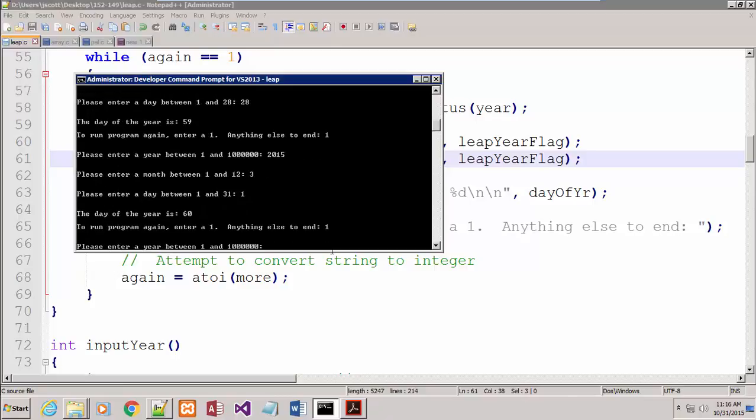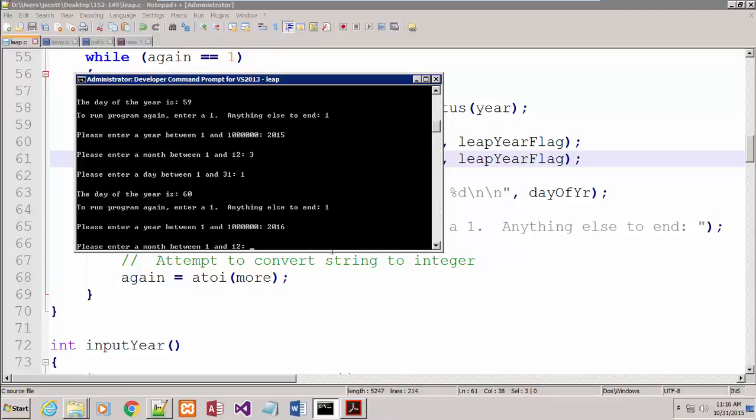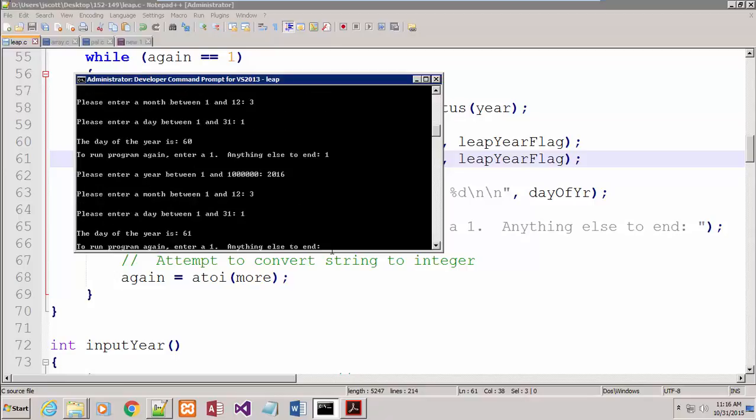So we'll run it again, and we'll make it a leap year. And for that leap year, we'll again put in March 1st. Now notice it's day 61 because there was an extra day in February. All right, lastly, let's run this, and let's make it the year 2100.